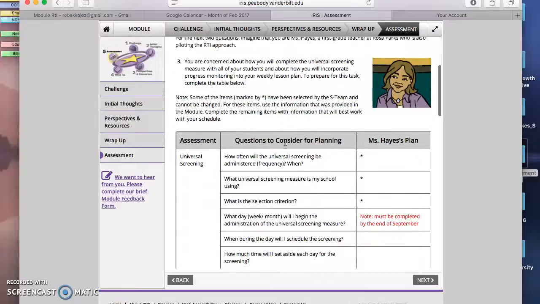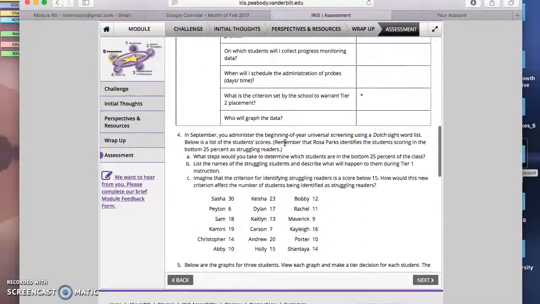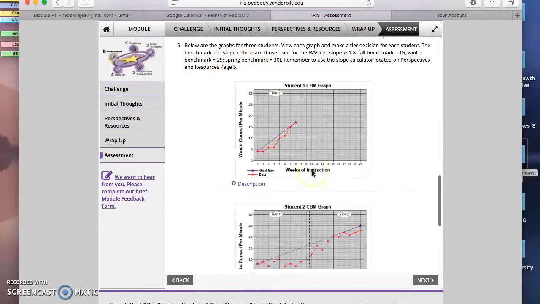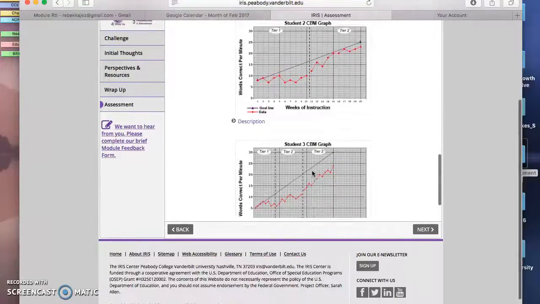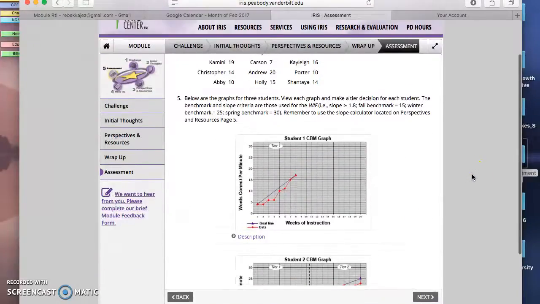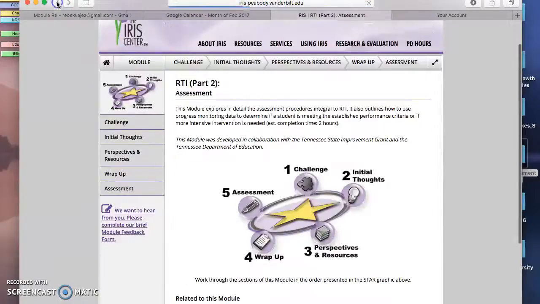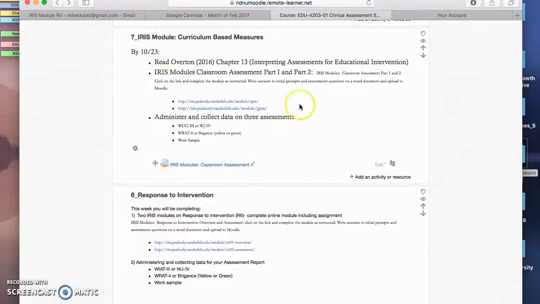And here, for the assessment, you have to scroll all the way down, and here's the data that I was asking you about, and then here's the graphs. You actually need these graphs in order to answer the questions. The other thing that you need from this is remember to use the slope calculator located on the Perspectives and Resources, page 5. So they actually give you the calculator so that you can figure out the slope for each one of the students. This is a really essential piece, okay? So please don't forget.